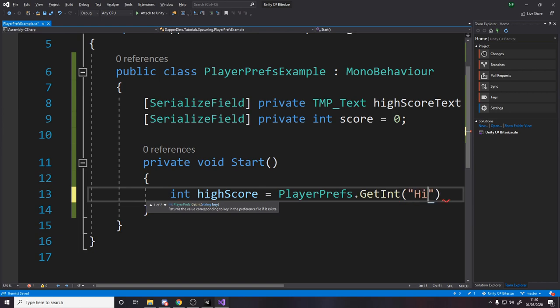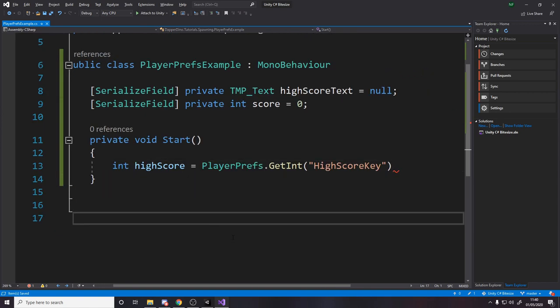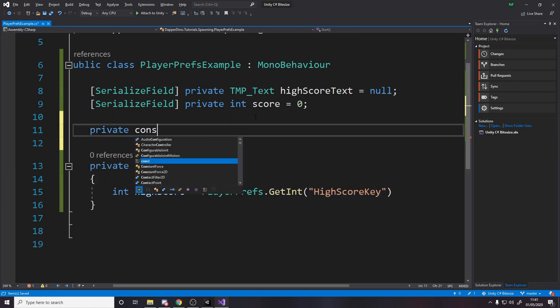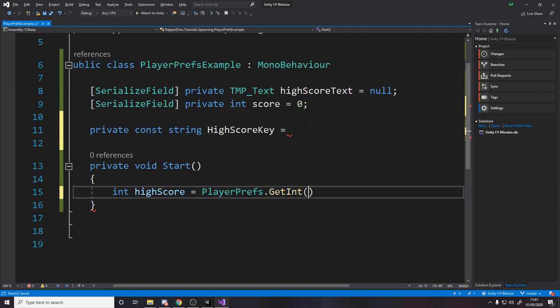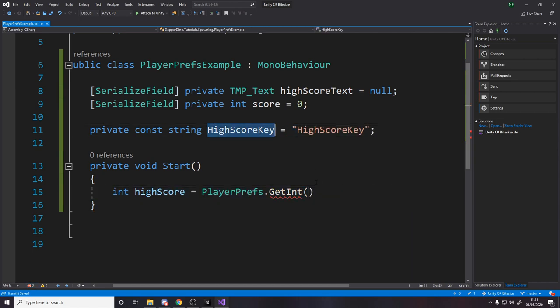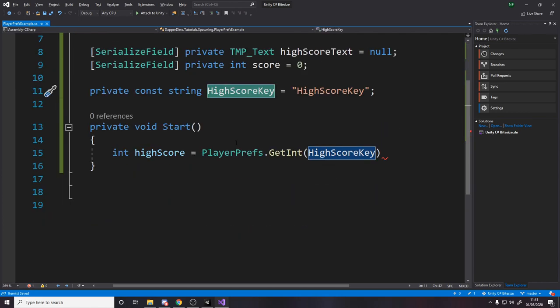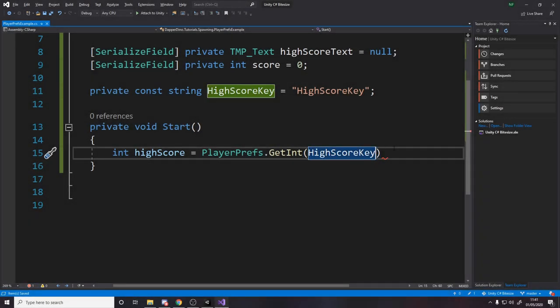So I could just type "high score key". The problem is, what if I need to use it somewhere else, which I will. I don't want to have to type it again as a string because I might type it wrong or something. So ideally, we'll save this as a constant. If we go up here, let's make a private const string called HighScoreKey equals the string "HighScoreKey", like so. And now we can just reference it as a variable. And when we need it further down in the code later, we can just reference this const and we'll never have a typo.